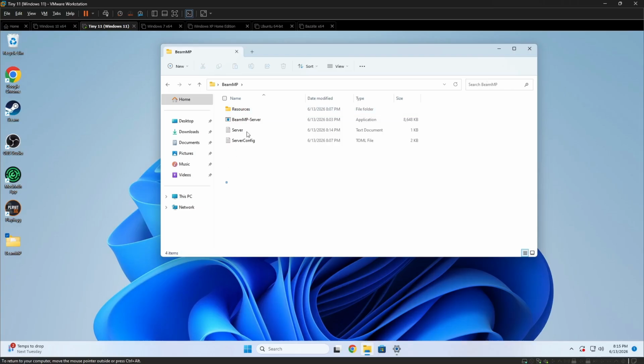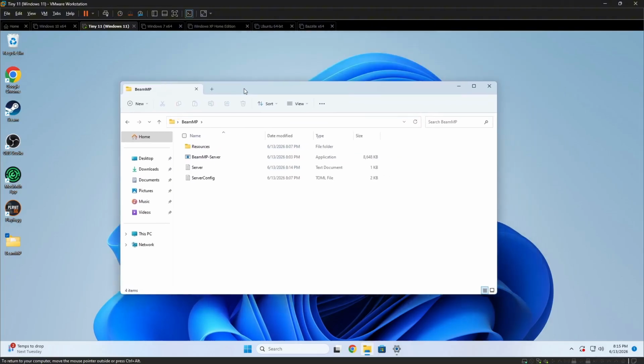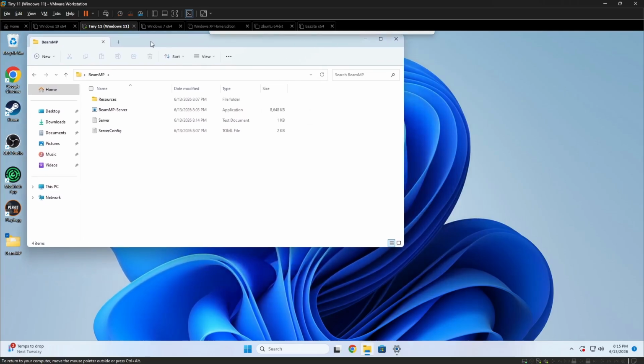So just like that, you have made your own private BeamMP server just for free in less than 10 minutes, maybe. I don't know. 5-10 minutes.